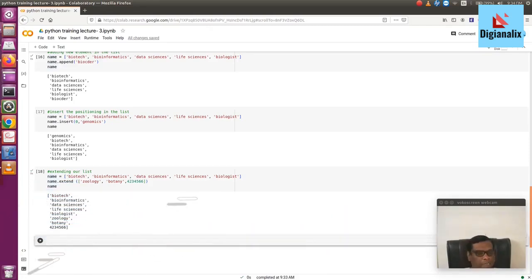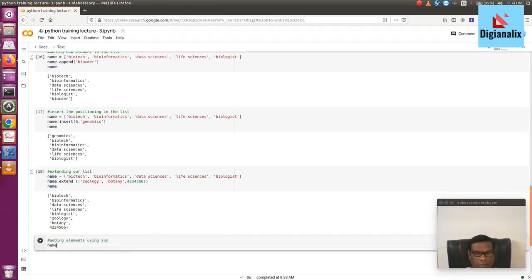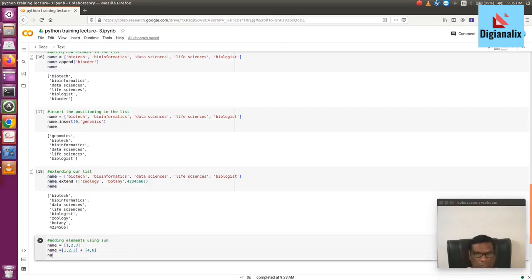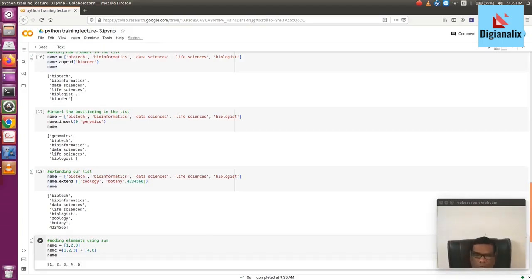Now we will use some other features. I want to add the elements in terms of a sum. That means I want to add our elements in the form of a sum. So let's start. I am using a variable, the same 1, 2, 3. These are simple codes, and I am using the same variable. Then I will use the add operator with 4, 6. Okay, and then if I call the name with the plus sign, it is adding the elements. Now that I did it for integers, it can also be done for strings. There is no issue in both.